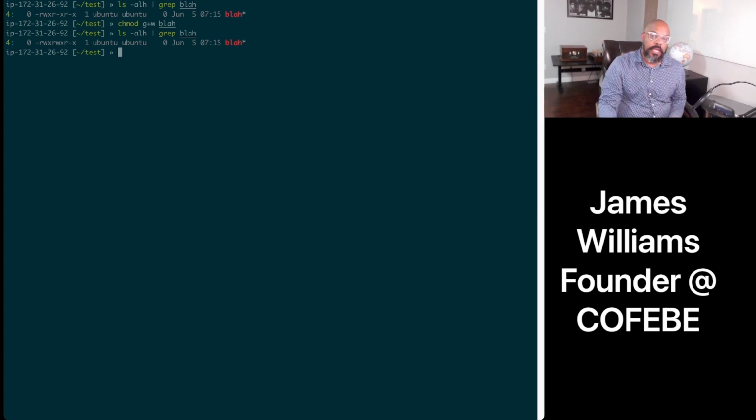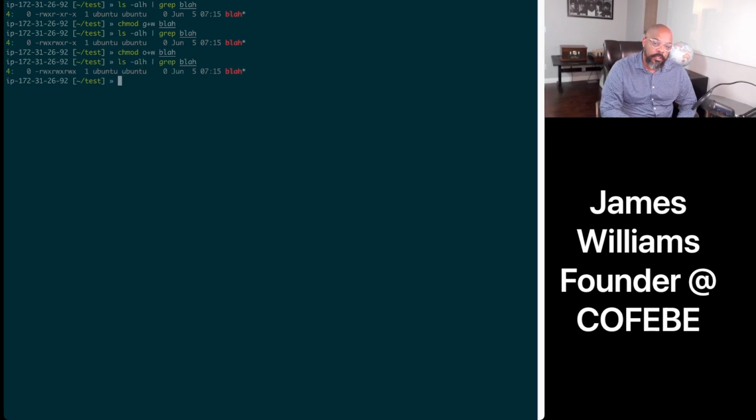So let's go ahead and add write access for other. Let's go back here. Instead of the G, let's be super fancy and add the O. Now we're adding write access for blah for other. Let's look at this file here. Now we see RWX, RWX, RWX. So user, group, and other all have read-write access.